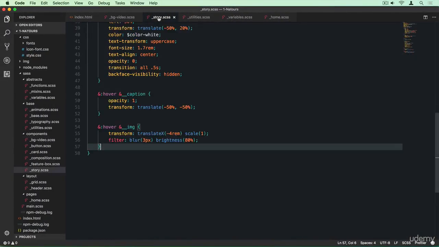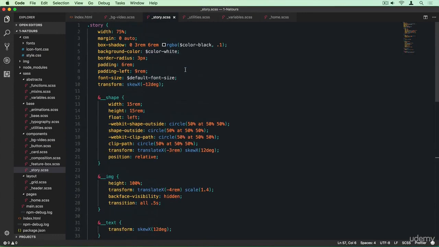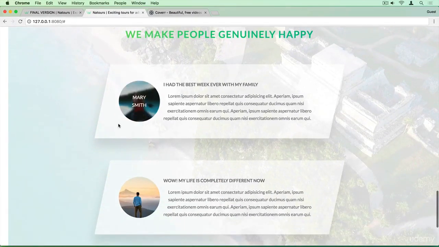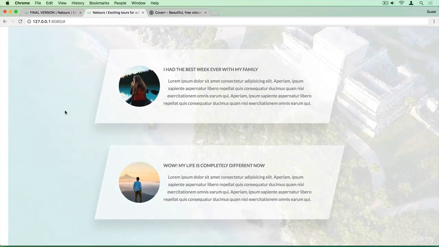So here, let's go back to the story. And so where is it actually? Ah, here. So we use RGBA. And then let's say like 60%. So that looks much nicer, I think.